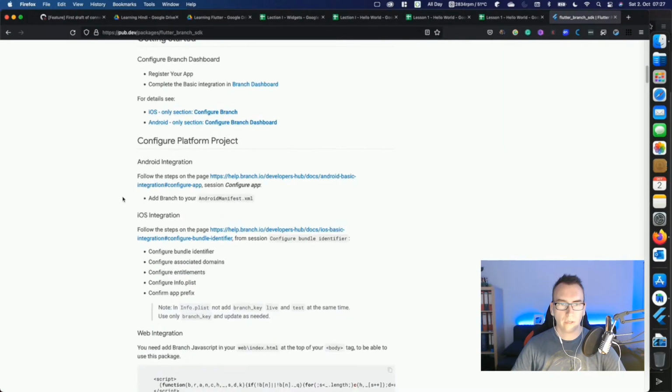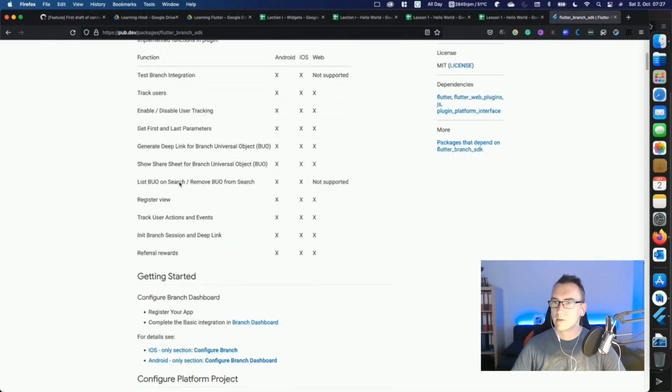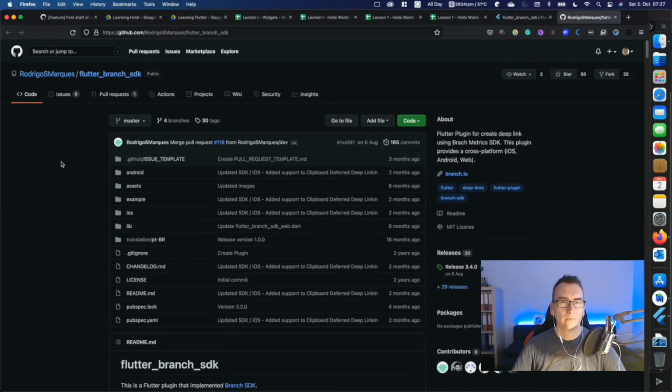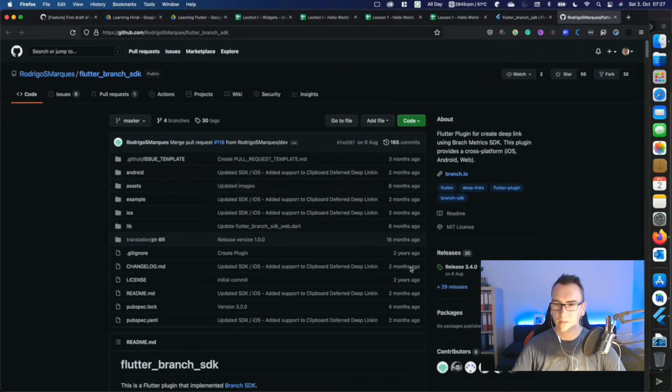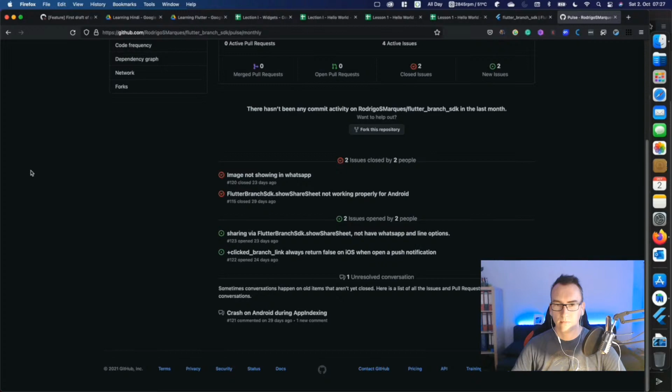Not supported yet. Configuration, some text. And if we take a look into the repository, yeah, it looks better. But also here, 6 months. Is this insights? Just be careful.